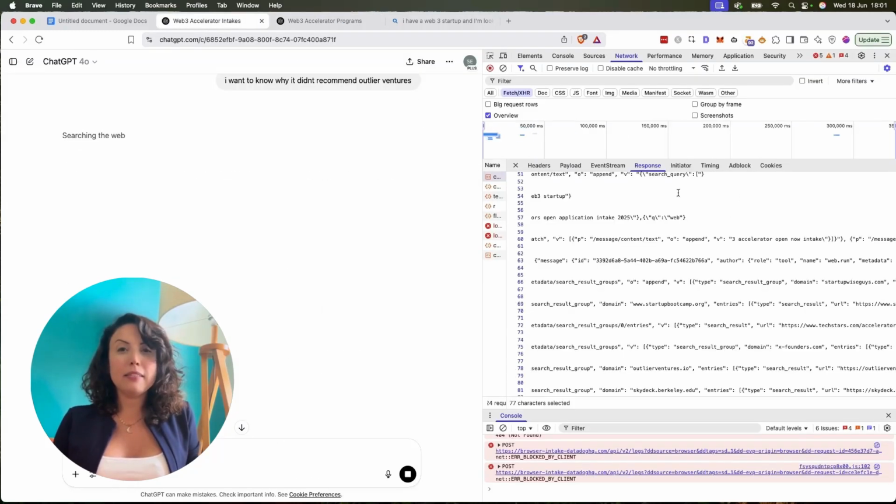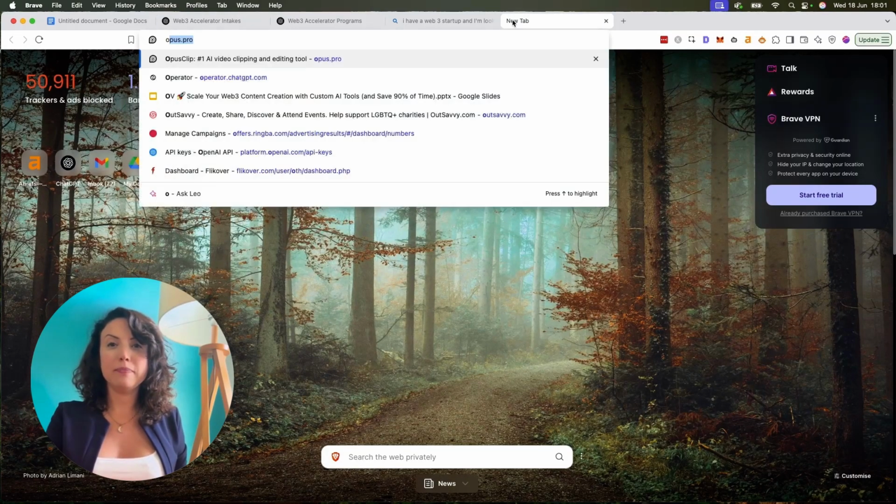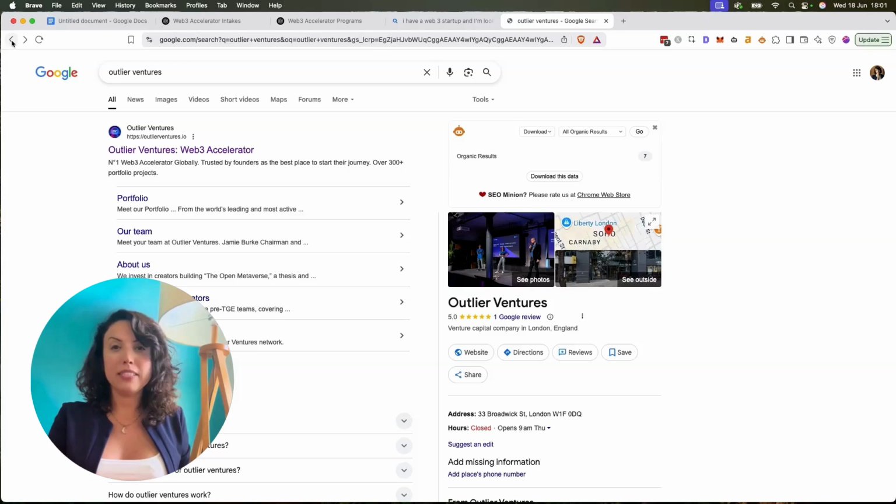So I'm gonna ask this one, why didn't it recommend Outlier Ventures? And we're gonna see another response here. So yeah, here we have the answer. So if we go to the Outlier Ventures website, we said that it was reading the titles and the meta descriptions. So probably we could say here that it should be applications open, Web3 Accelerator applications open.